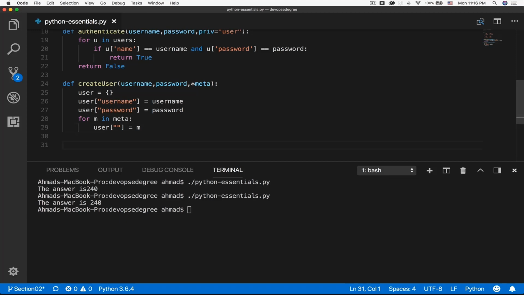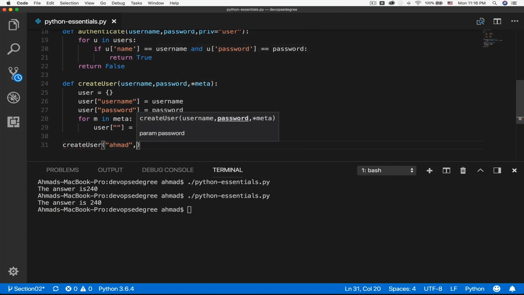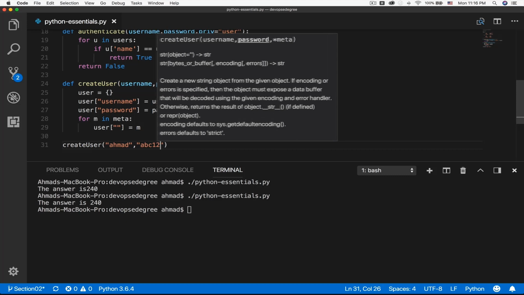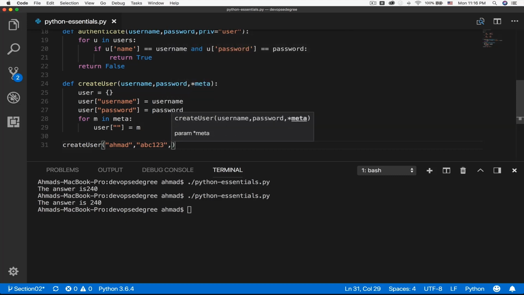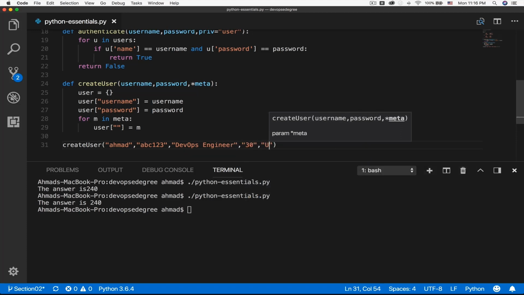To make the problem more obvious, let's say that I want to call this function create user, and I give it a name, which is Ahmed, and a password, which is ABC123, for example. And then I want to give it a list of arguments, like for example, the job is DevOps engineer, the age is 30, and the country is US. So how would the code know that this is a job, this is the age, and this is the country? How am I going to add this to the dictionary, to the user?